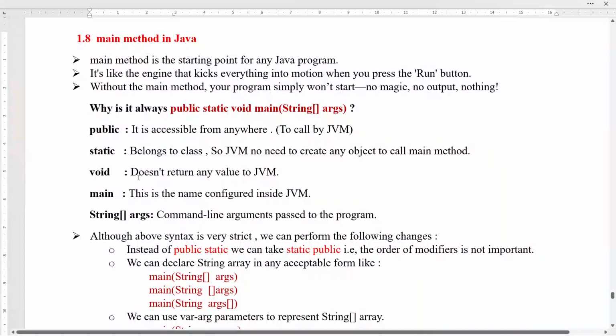So why is it void? Void in the sense there is no return type. That is, it doesn't return any value to the JVM. Our main method doesn't return any value to the JVM. The JVM doesn't expect any value from our main method.